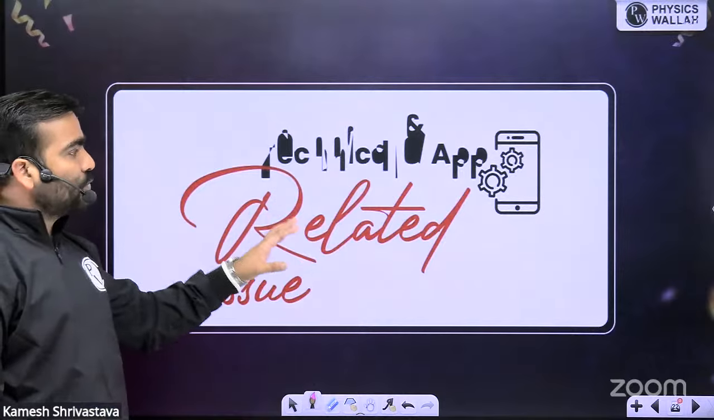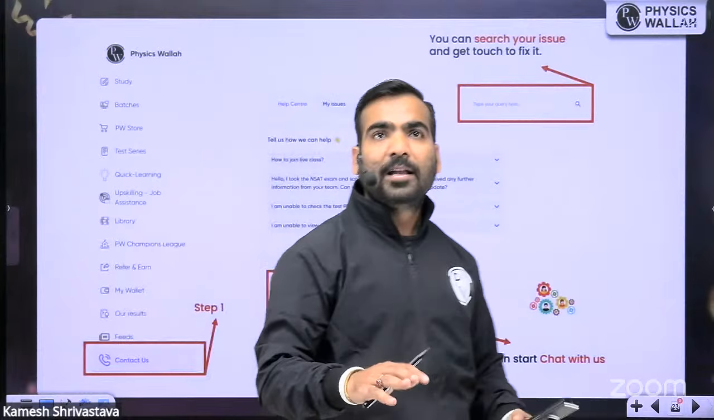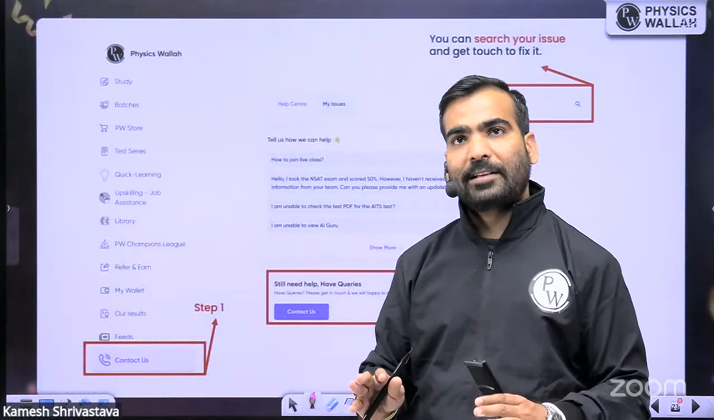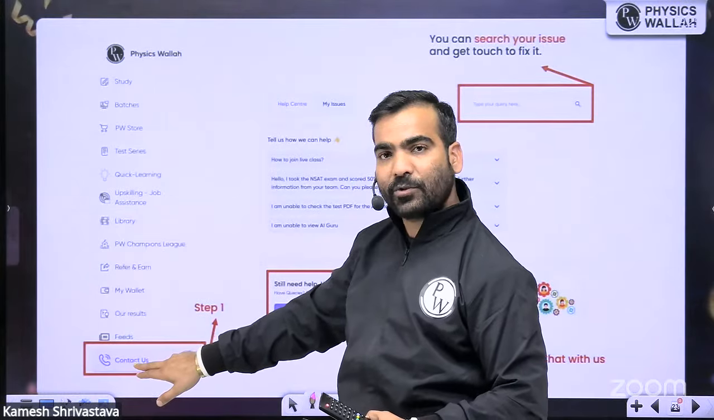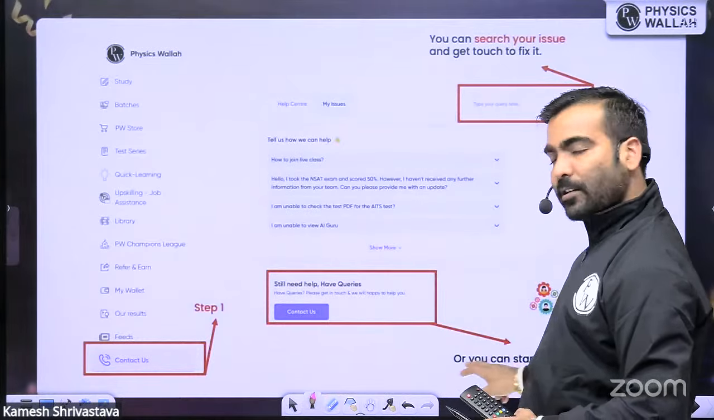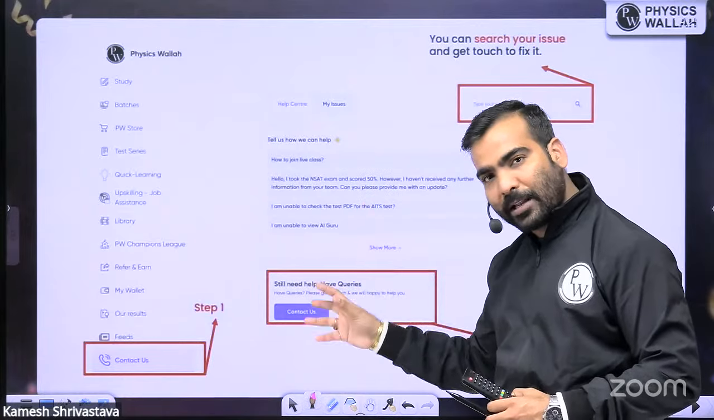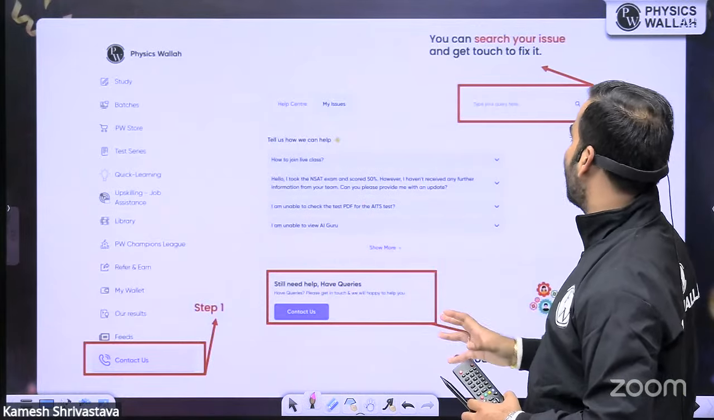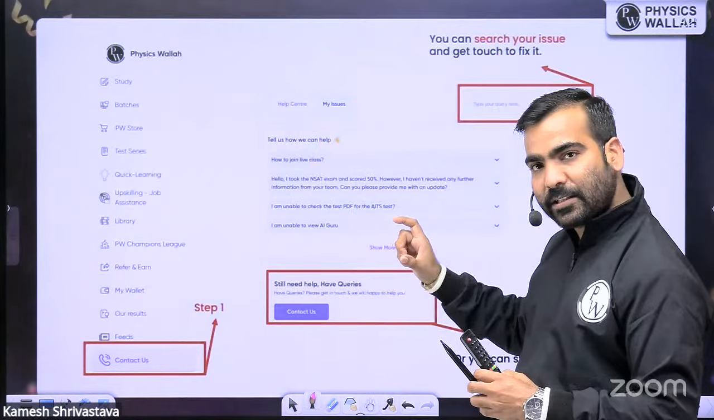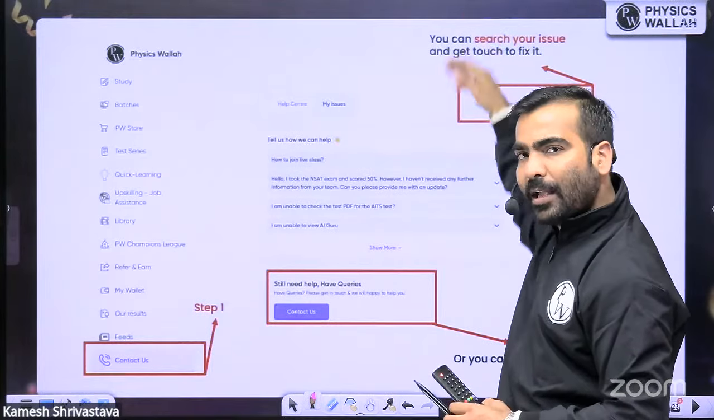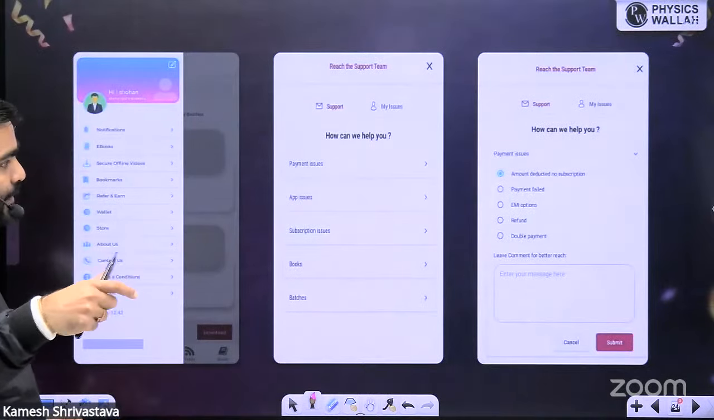And now we come to the technical and app related issues. Suppose you are watching the lecture on a laptop or mobile and you encounter any problem, then in the contact us section you can chat with the team, and resolve your problem or technical issue or app related issue as soon as possible. You can search directly also. Some of the common issues are already addressed, and you can search for that particular problem and directly get the resolution. So this is the way how we can help you directly.